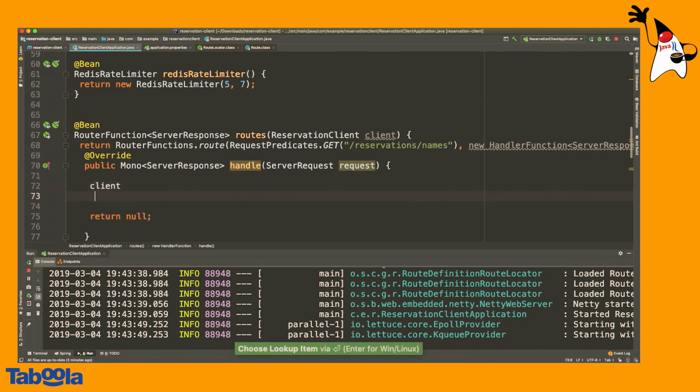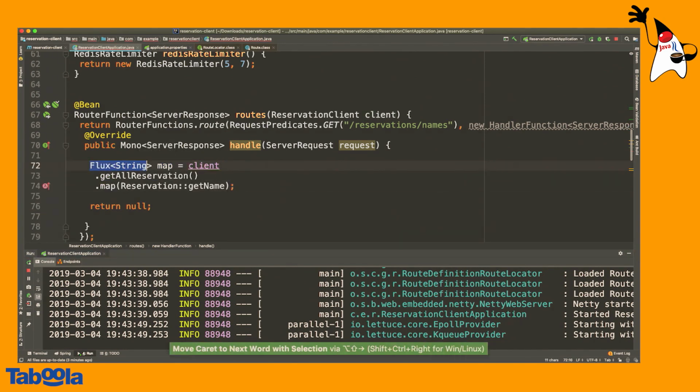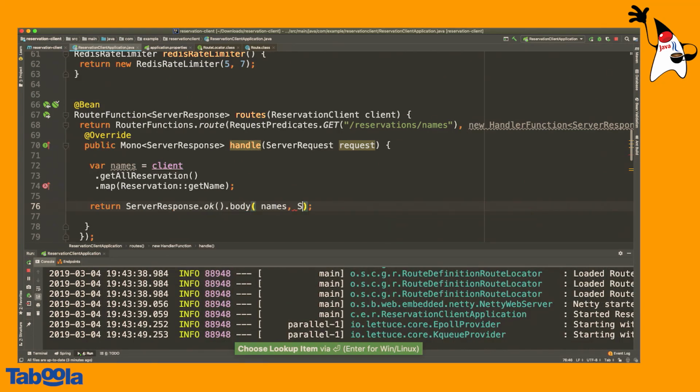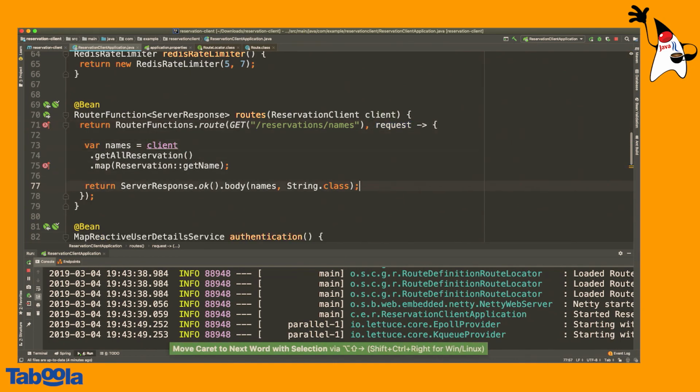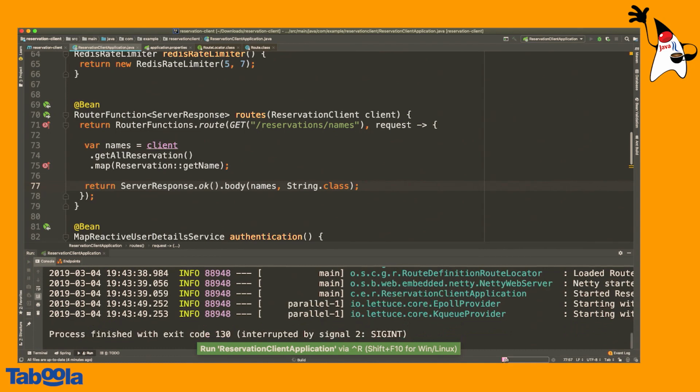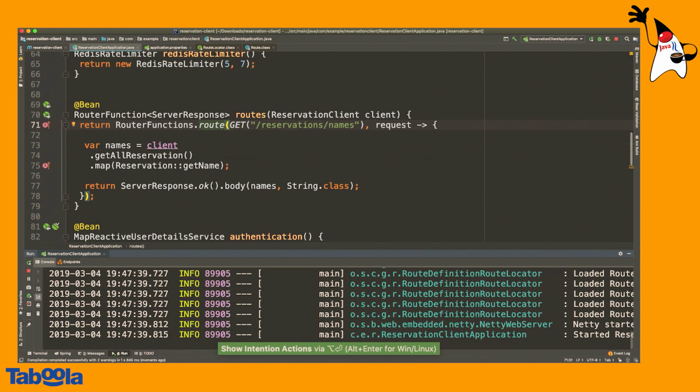Now, look at that code. I'm going to say client.getAllReservations.map(getName). And that's going to give me a publisher of strings, right? Var names. Now let's clean this up a little bit. Let's flesh this out. So ServerResponse.ok().body(names, String.class). All right, that's good. Now what about this? Add static import. Replace it with a lambda. Great. So now let's just restart this code and see what that does for us. Does it work? I hope it does. And I'll clean this up again.